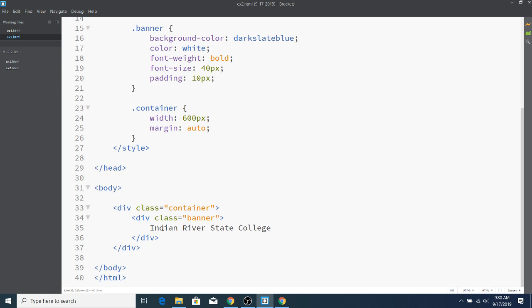So what if we did this? What if we had the banner class on the outside and then the container on the inside? I think this is right. Hold on. Yeah, there we go.